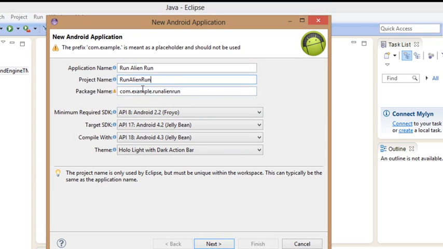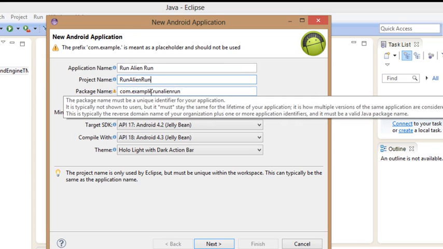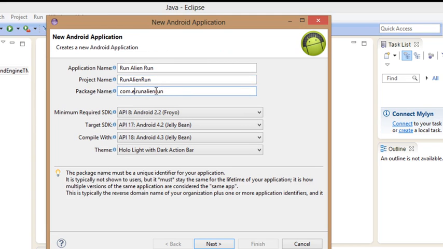Okay, so the project name, you can leave this as it is. You can leave that the same. Package name, let's change this to com.udemy.runalienrun, and we can just leave it as that. If you want to name it something else, feel free to do so, but if you just want to follow along with the tutorial exactly how I do it, then just follow me.